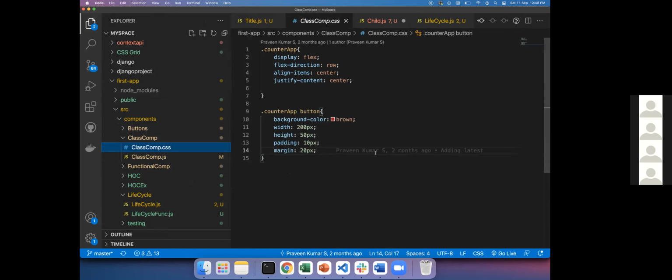So GitLens is an extension that tells you, according to your code, what was changed and at what time. You can hover on it to see that, and you can go to your GitHub also. You can do that later, but this is fine.